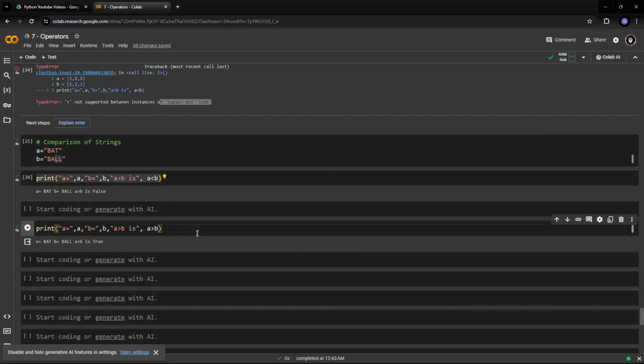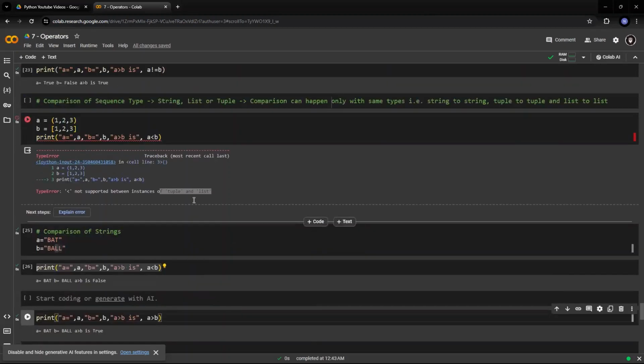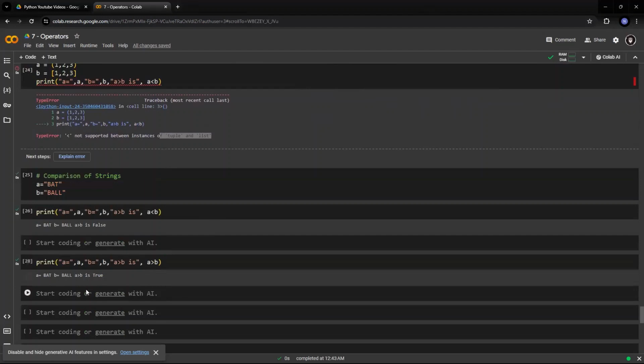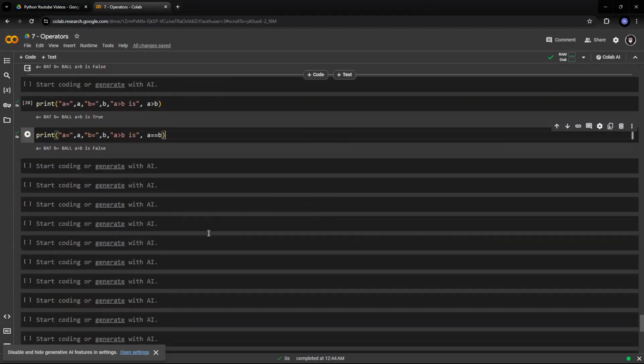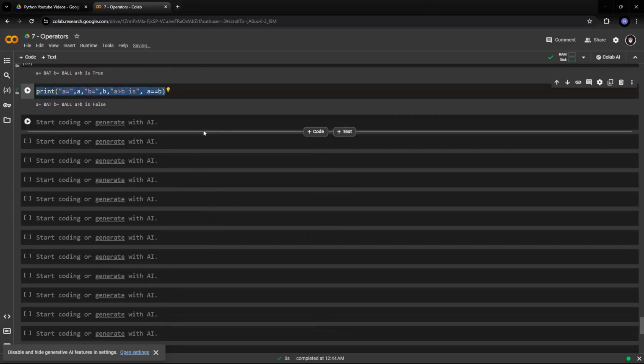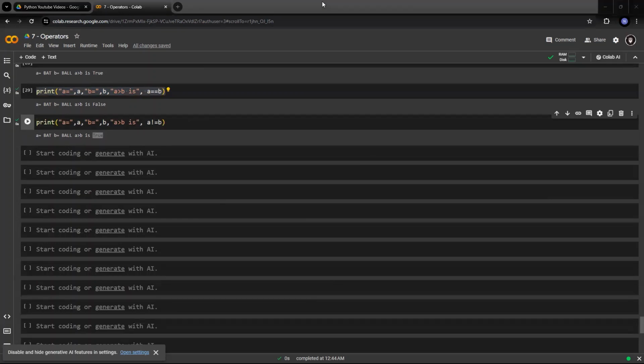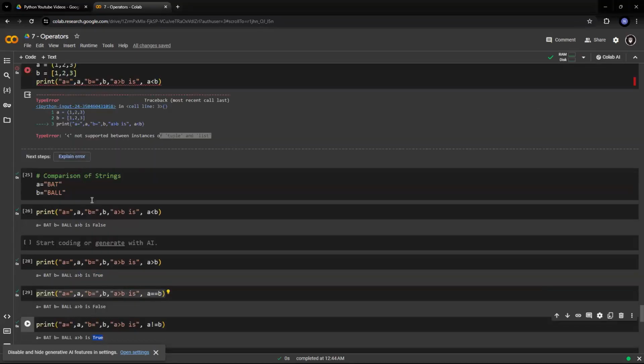Let's see if A is equal to B, whether that works out. Yes, it is false. A is not equal to B. Let's see if A is not equal to B; it should come true, because A is not equal to B. We know that, that's why the previous one came false. So it is true. A is not equal to B. So this is how you compare strings.